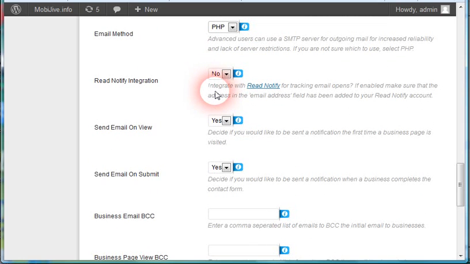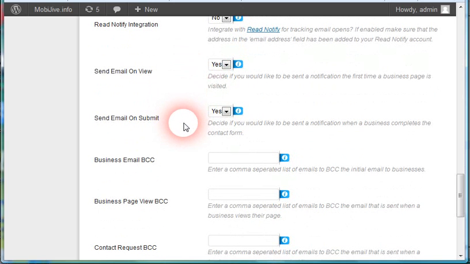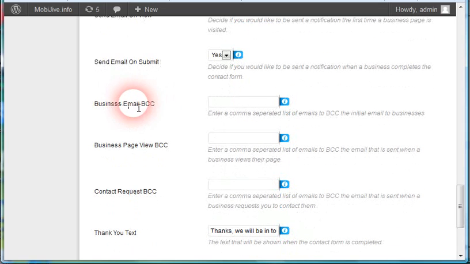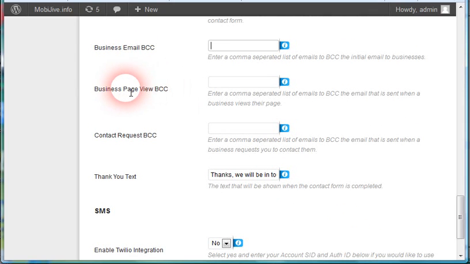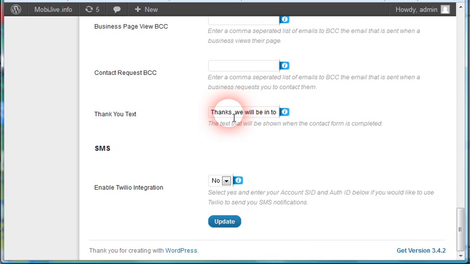Read Notify integration. We're going to add a couple different sites like Read Notification to this, so you can do that. Send email on view and send email on submit. Basically means when the emails are viewed, or the landing pages are viewed and phone numbers are submitted, you get an email. Business email BCC, blind carbon copy. So all the emails you send out to businesses, you can blind carbon copy yourself and receive a copy of them so you can see how it's coming in. And the same thing here, business page view and contact request. If you want this to go to several different email accounts, you can do that here. And this is the text that shows up after the information is submitted on the form.